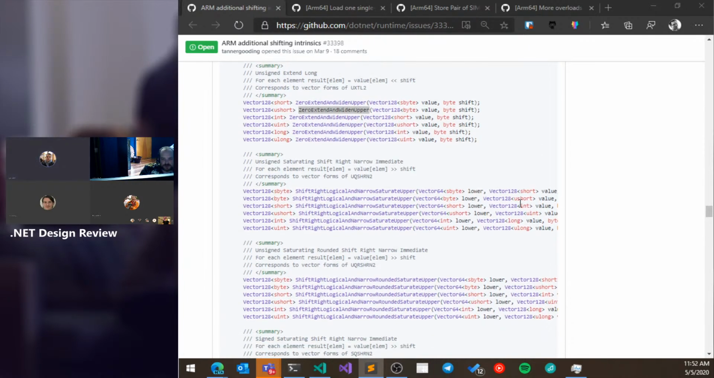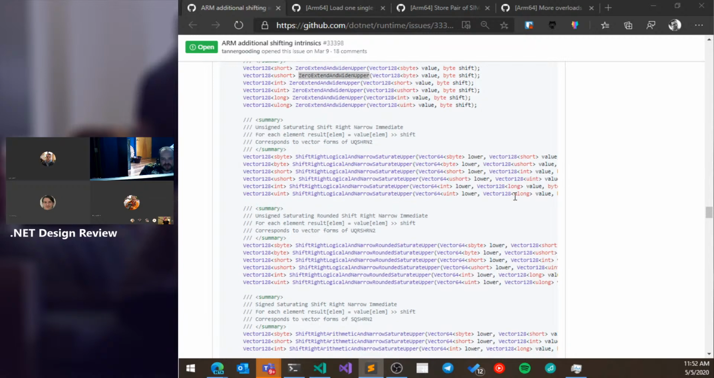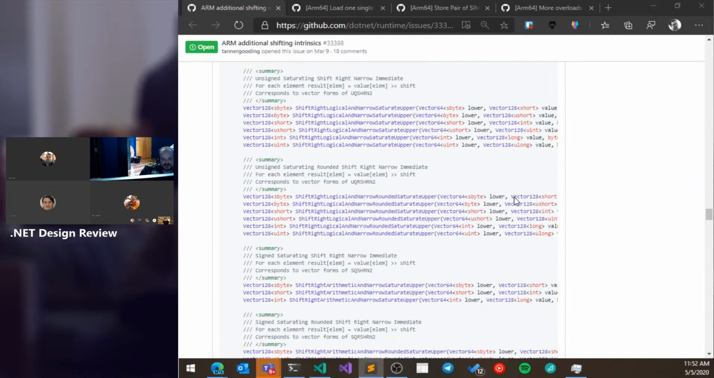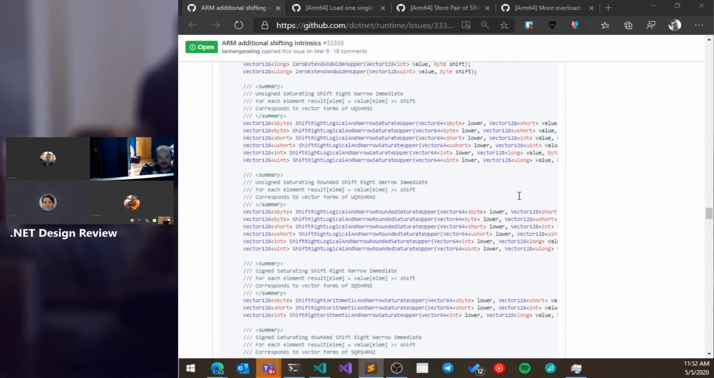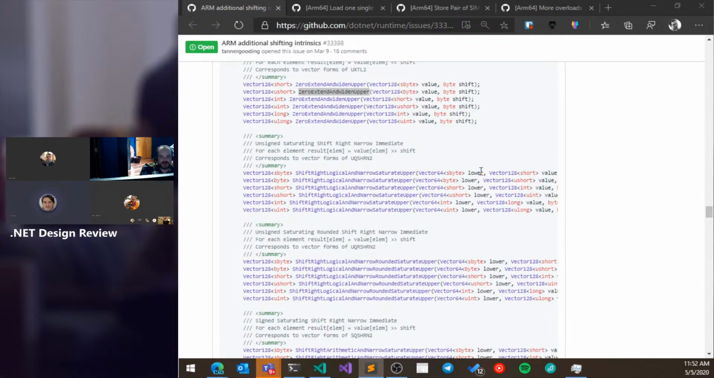Two more Markov chains here. I guess it helps if my mute state matches what I think it should. So why in these three that are on the screen right now that say upper is the first variable named lower, but it's not always? What do you mean it's not always? I feel like I just started seeing lower appear. Yeah. Zero extend and widen upper took value. Zero shift right logical and narrow saturate upper took lower.